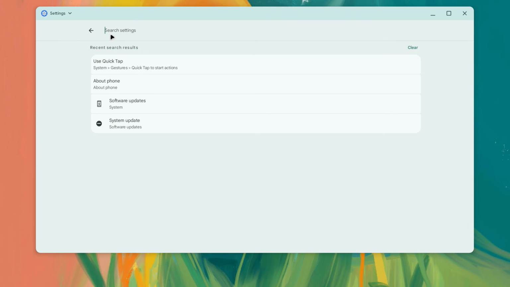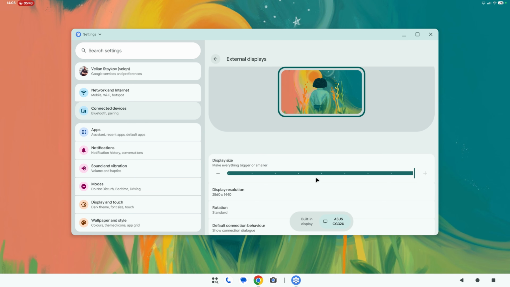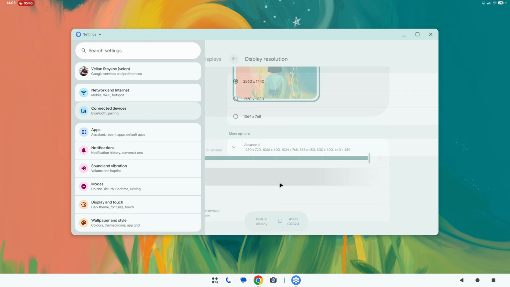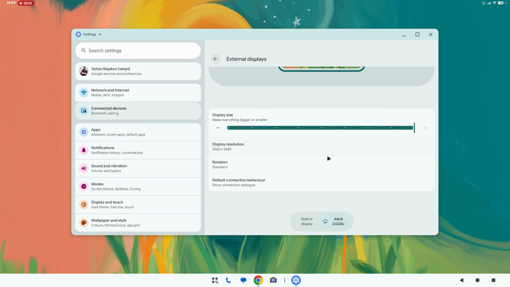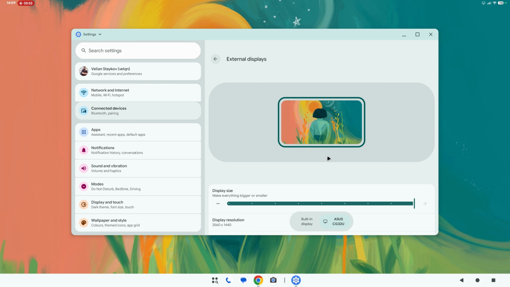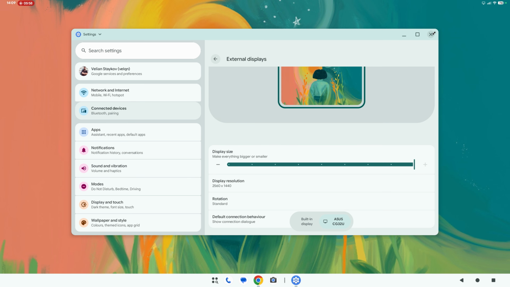And if you go inside the settings and you start searching for something like external displays, you're gonna see that you have options, right? Like tweaking the display resolution. And see, I can change this one, and also the rotation angle. No, you cannot change the refresh rate. I know some people were asking, no, it's not available still, but it's getting better and better.